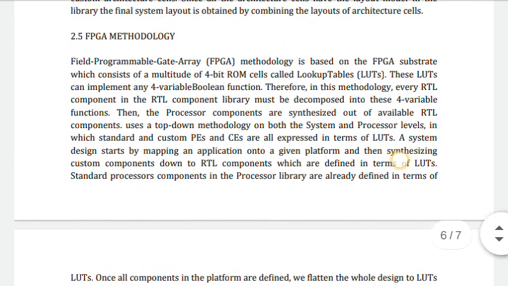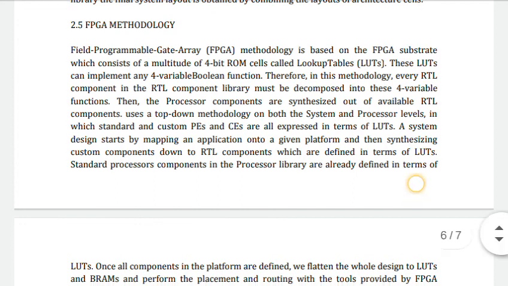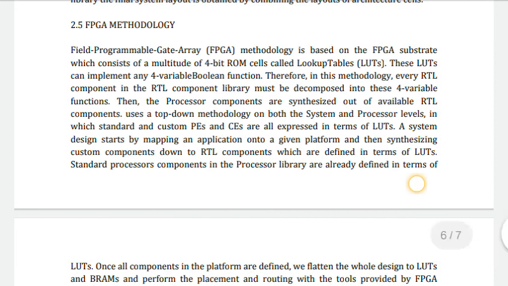Then the last one is FPGA methodology. What is FPGA methodology? It means field programmable gate array methodology. It is based on the FPGA substrate which consists of a multitude of 4-bit ROM cells and a lookup table. So here they are using the FPGA. The methodology is based on the FPGA substrate which consists of ROM cells as well as the lookup tables.